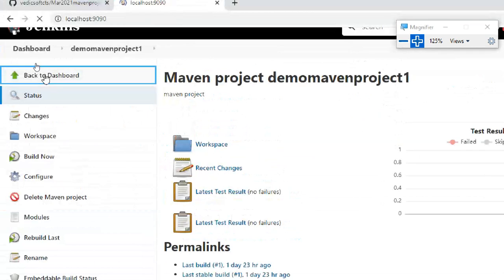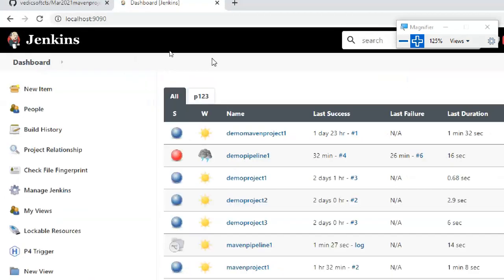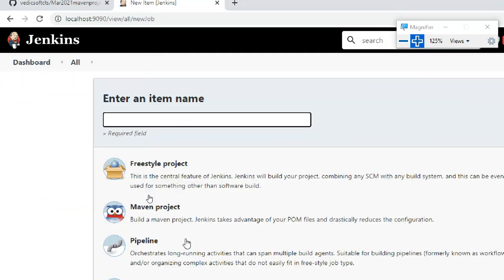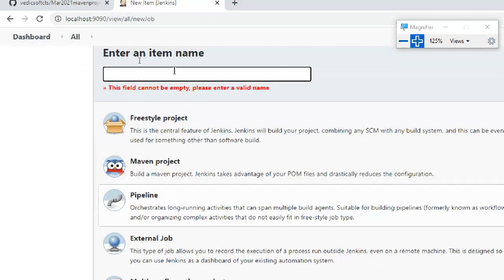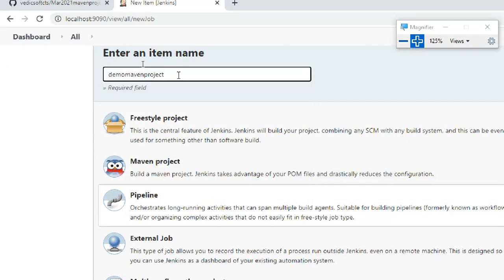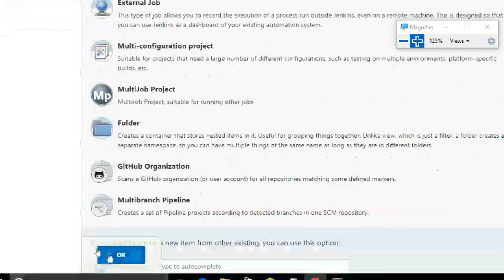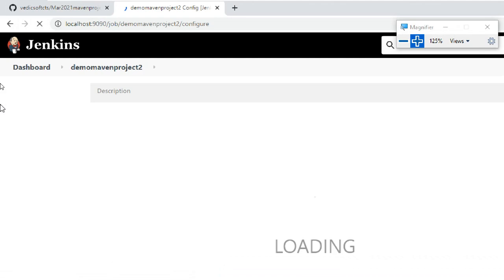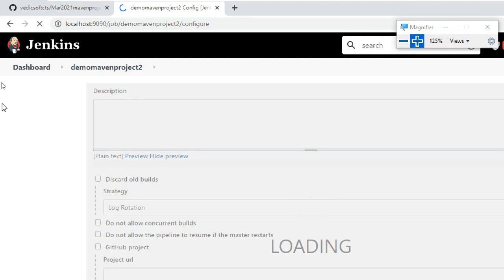It is backwards. It is good, but I want to do the same thing again with the pipeline only. So I'm doing pipeline only. Same thing, but I put a 2. Okay, pipeline Maven demo 2. This multi-branch pipeline is not working, so we have to create a view for that one.